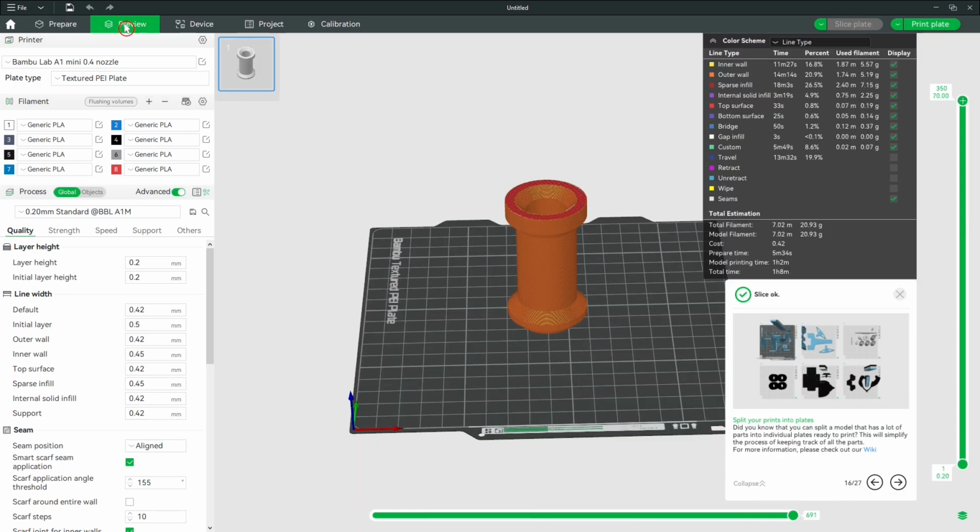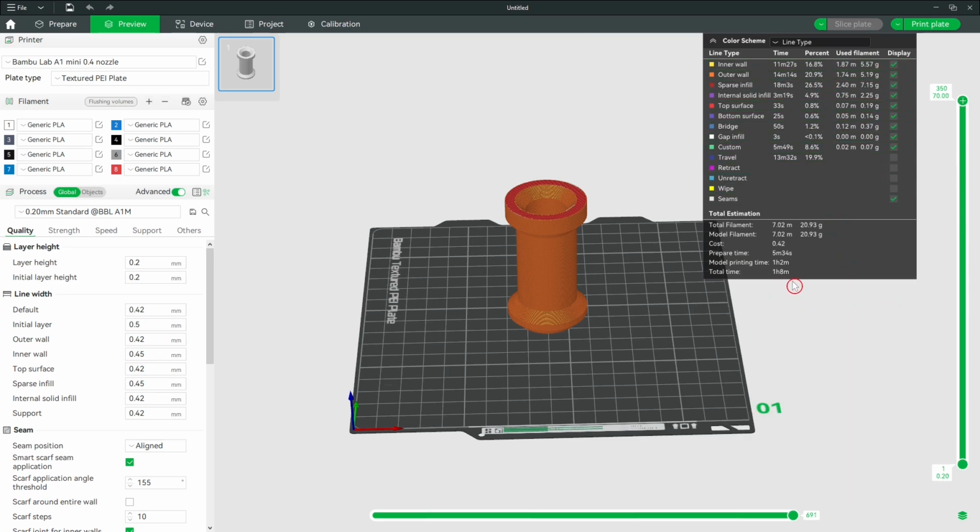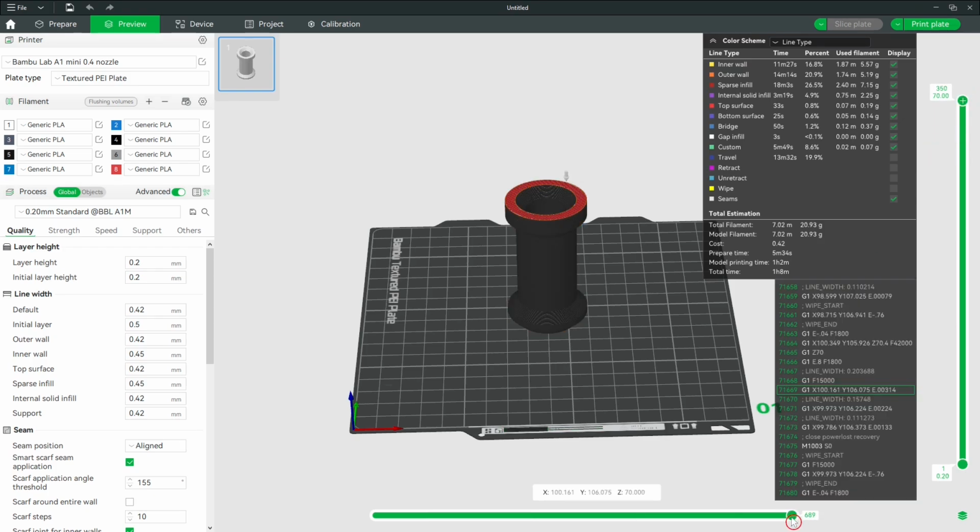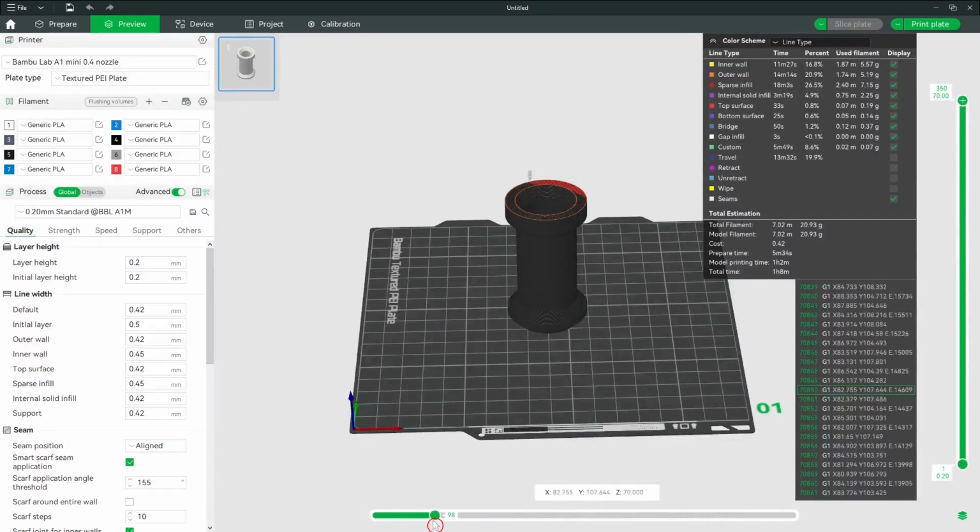All model layers will be loaded. And you see what the estimated printing time is. By dragging this slider, you can inspect each layer. And here you can do this for actions inside one layer.